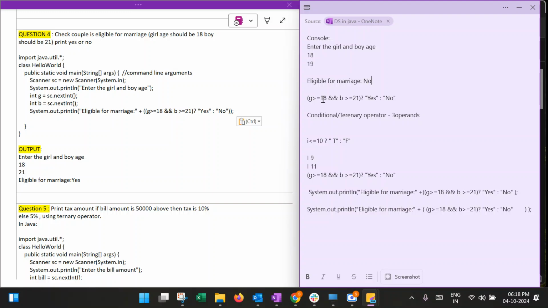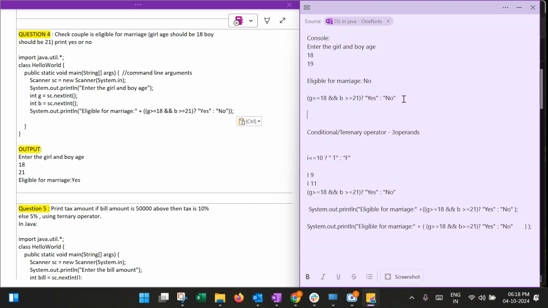It will check the condition. Is girl above 18? Yes, she is above 18. Is boy above 21? No, boy is not above 21. As this is the AND operator, you will know it: if both are true only, it will be true. If any of the operands, the first or second, is false, then it will be false. This is the AND operator. So obviously it will print "no".